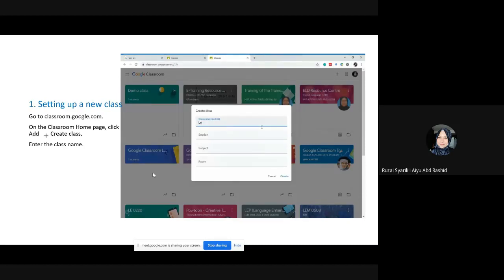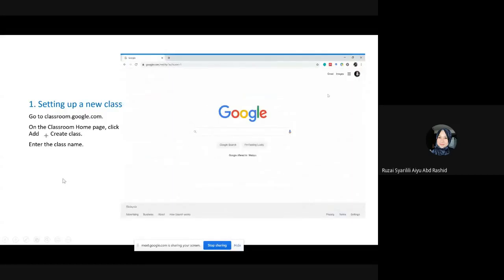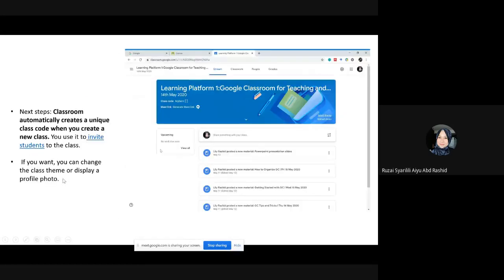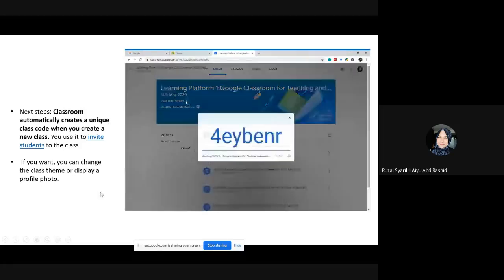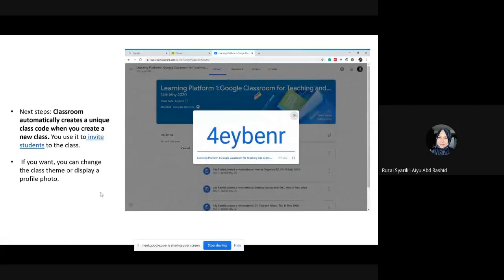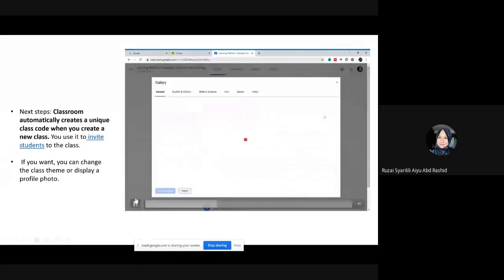That is compulsory. So for me, I'm going to type LEM0608. The section that I'm currently teaching now is section 731, and the subject is of course English. I'm going to leave the room as it is and click create. Easy, right? After that, Google Classroom will generate a class code which you can share with your students, and they can just enter the class code and join the class.